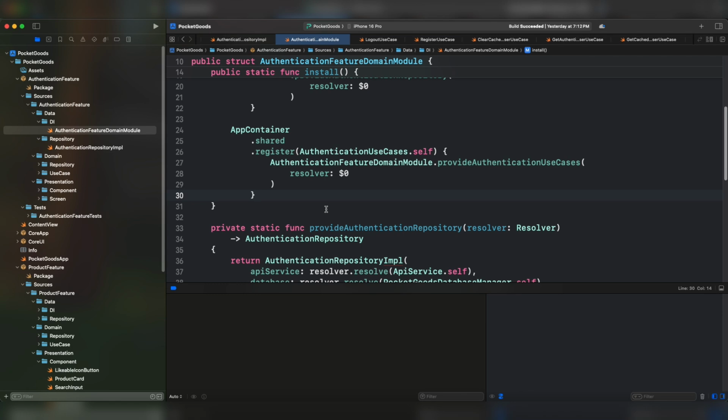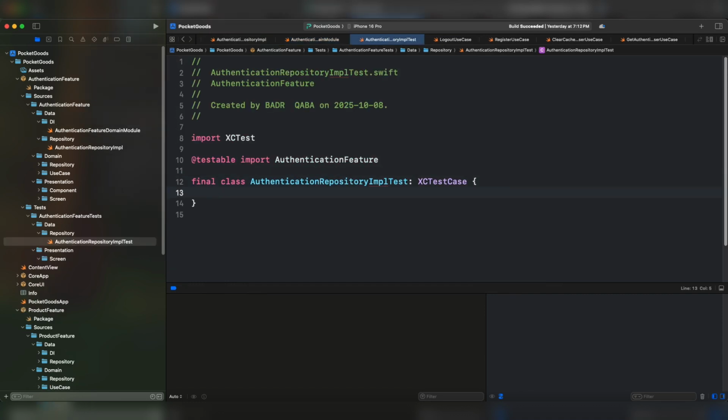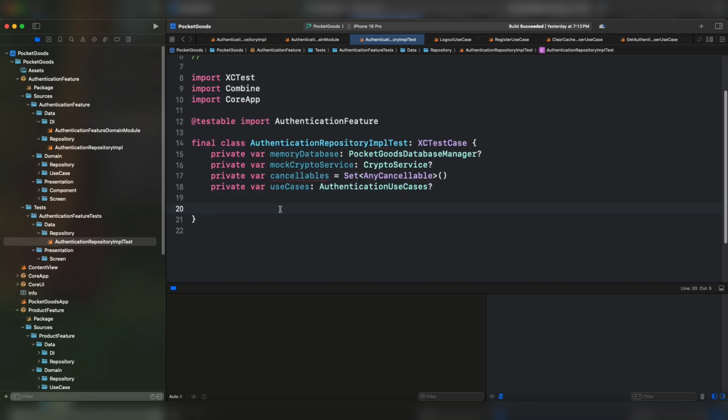It's time to do some testing for the repository implementation. To test this authentication repository implementation, we need the instance of the memory database, the crypto service, and we are dealing with publishers. Therefore, we have to add another variable for cancellables. It is a set of any cancellable and the use cases that we're going to test. Let's prepare the test under the function setup with error.